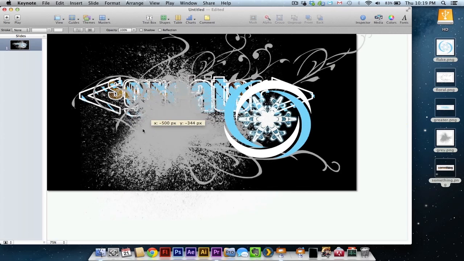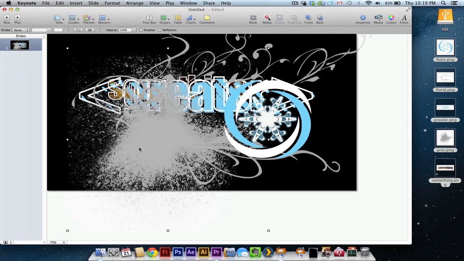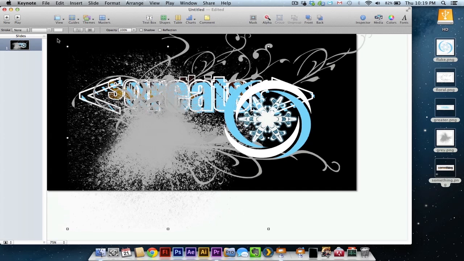There's two things you'll need to know how to do. One would be to resize stuff. The way you do that is you click on it and you see this bounding box that comes up around it.